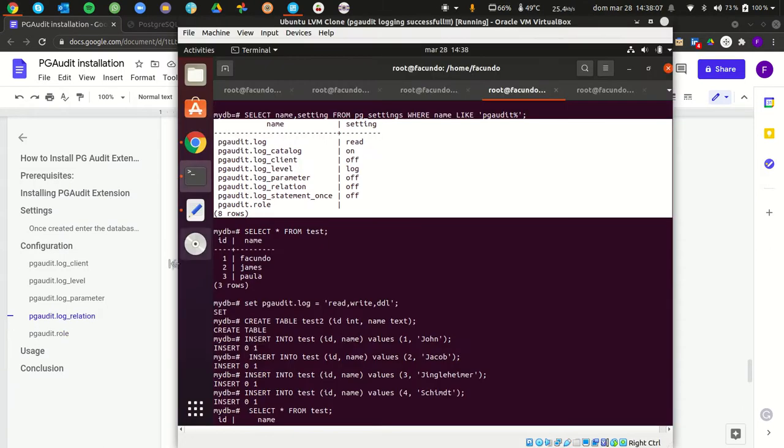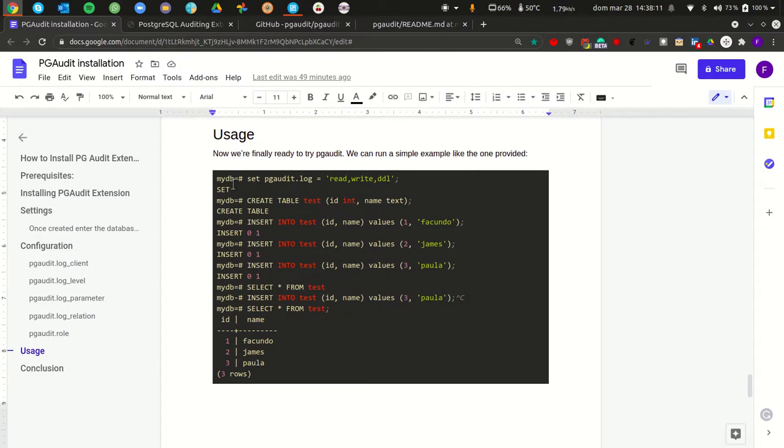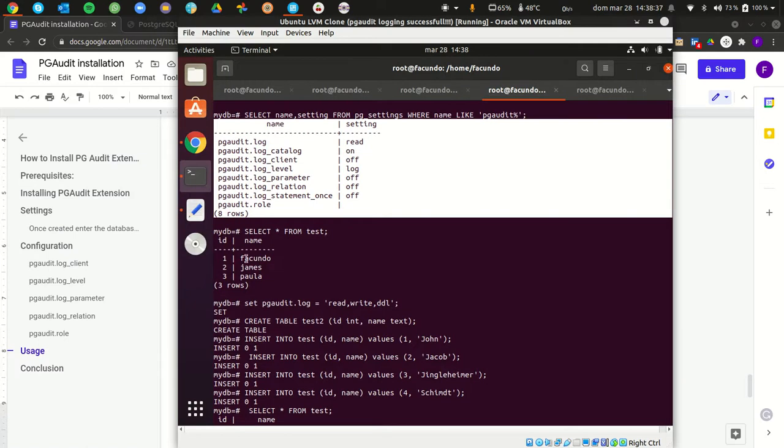Once we've done that, we're going to use PGAUDIT. How can we do that? Well, first we're going to set the PGAUDIT parameters to read, write, and DDL. In this case, I made a simple example with just integers and text, just 2 columns and 3 rows. And then I inserted 3 new rows for this video that you can see.